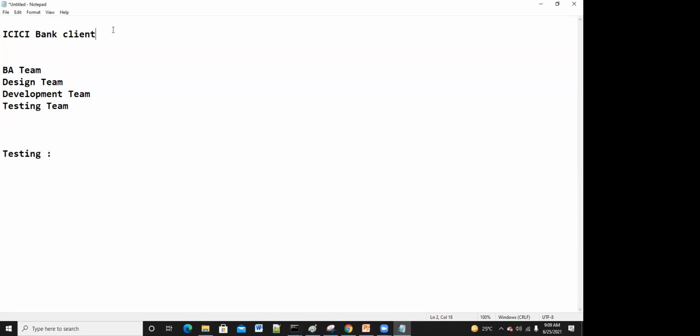So let's take the ICICI Bank client application. The client is coming: I want this requirement to manage my recurring accounts. He comes with n number of requirements to enhance his business. The business analyst team will interact with ICICI Bank and collect all the requirements they want developed. They will prepare the list of requirement documents, and after that the design team will prepare documentation like HLD documents.